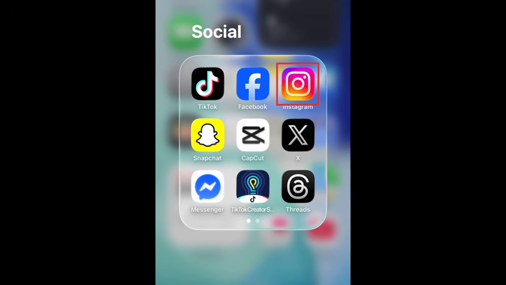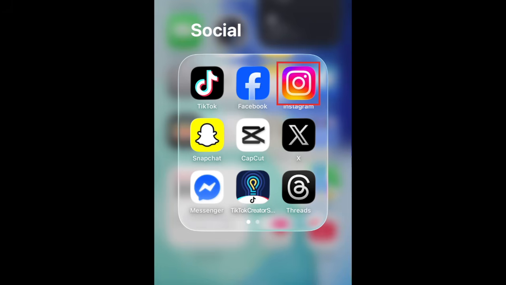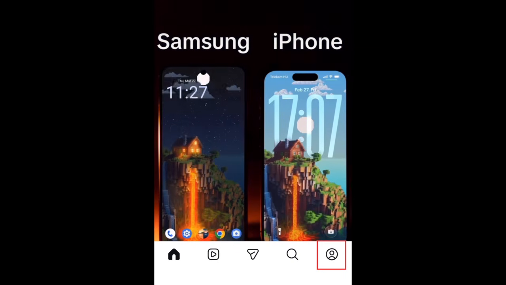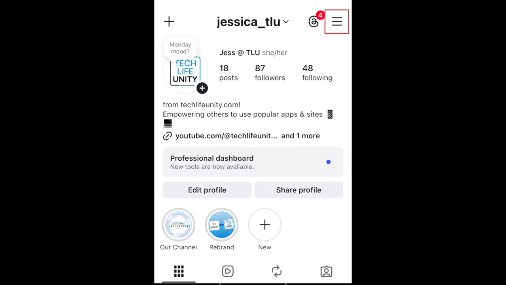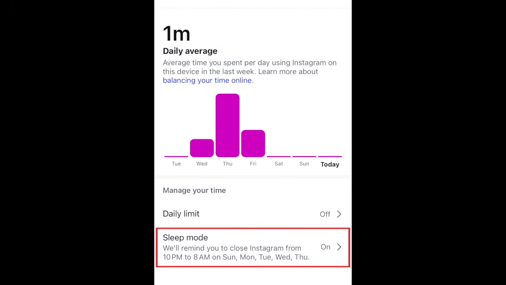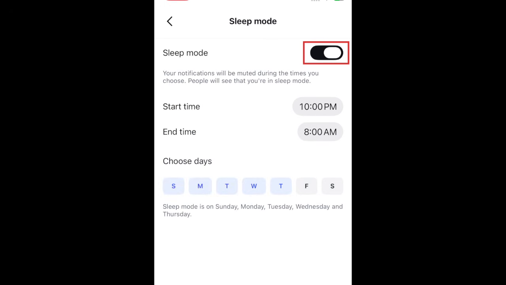To turn off sleep mode on Instagram, open the Instagram app and tap your profile icon in the bottom right corner. Tap the menu icon in the top right corner. Then select Time Management. Tap Sleep Mode. Then tap the switch at the top to turn off sleep mode.